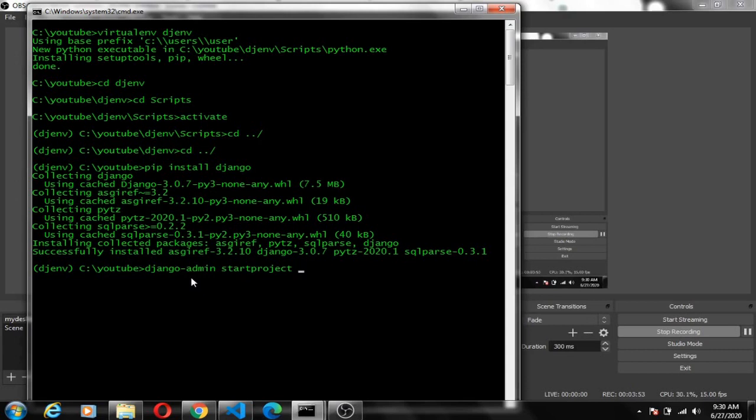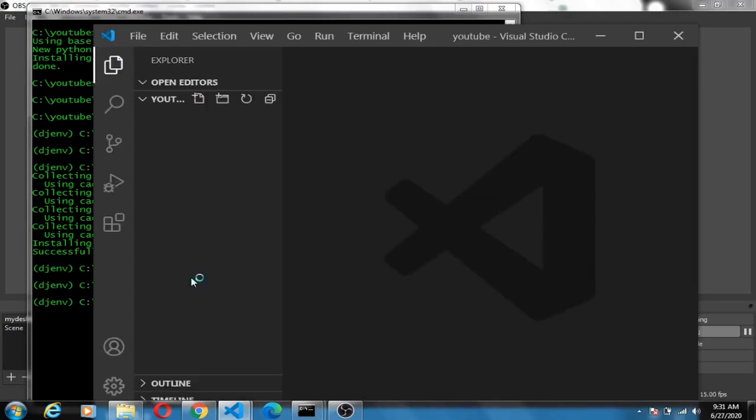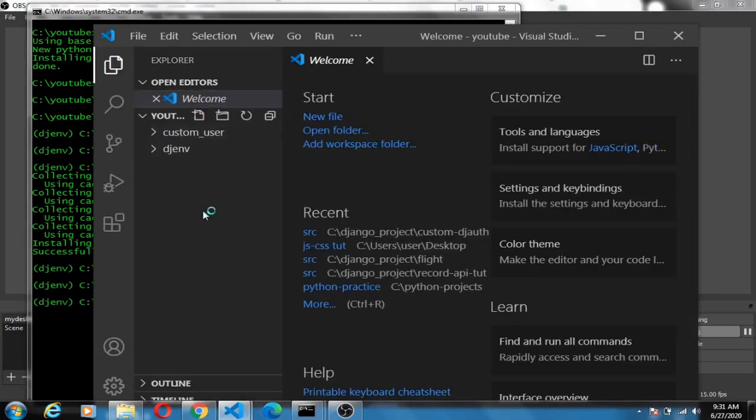Let's call it custom_user, underscore user. Okay, so this will create a Django project for us. We can open this up in our code editor. I'm using Visual Studio Code. You can use any other editor, the one you prefer. Okay, this is our Django project. You can see the manage.py script.